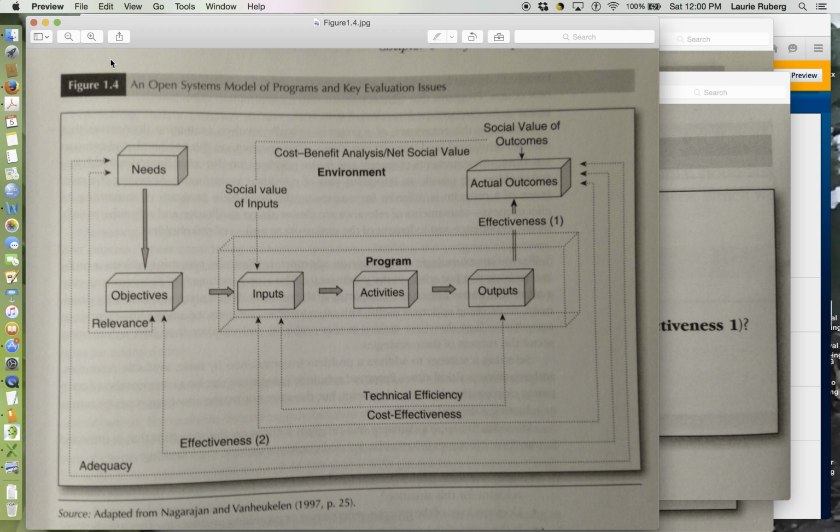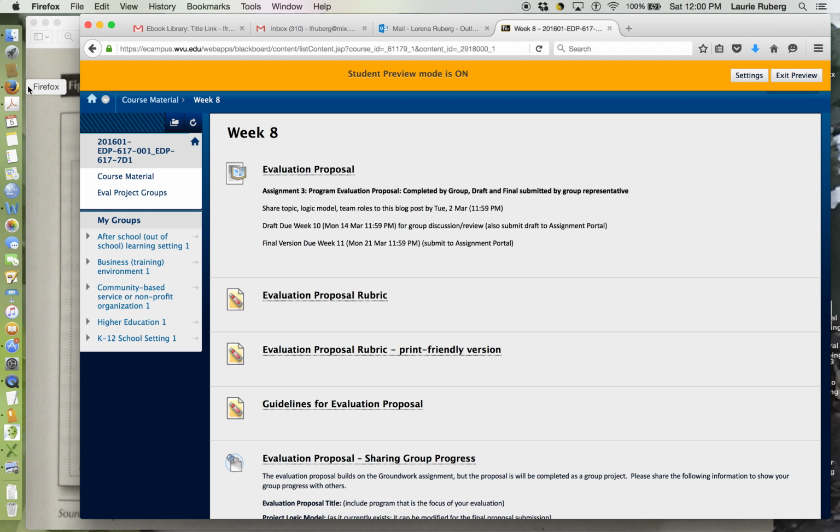So you can see, let's go back to eCampus. Week 8 has the materials that you need to get going with your evaluation proposal, the guidelines, and now you have a detailed rubric to really help you create a more specific outline, and the place where you submit them. So I wanted to make this available to you. Your drafts will be coming in March 14th, and then your follow-up complete one on the 21st.